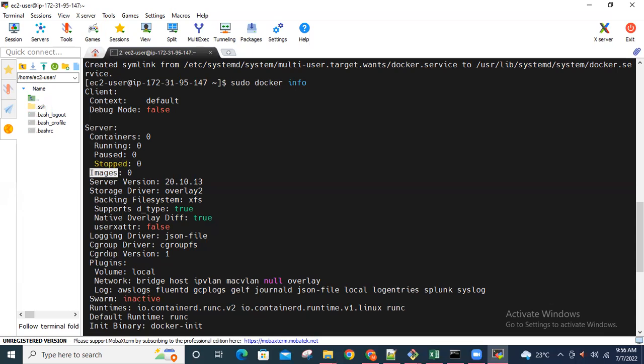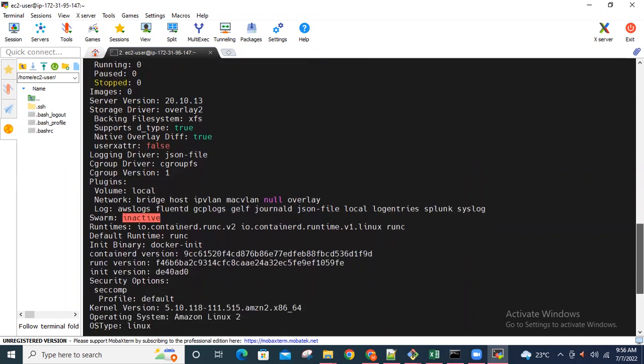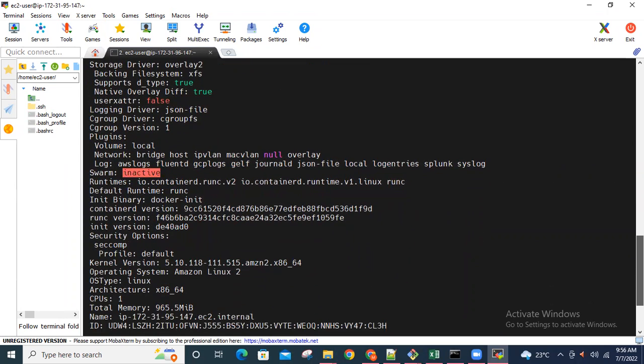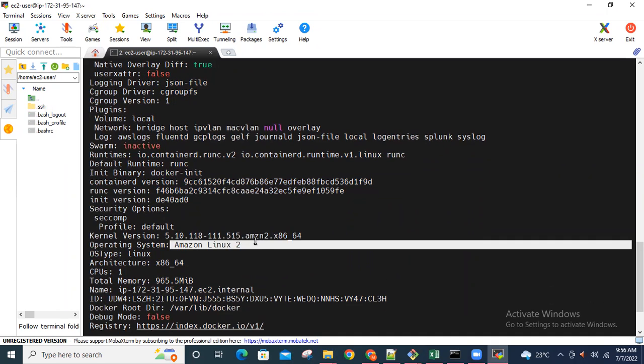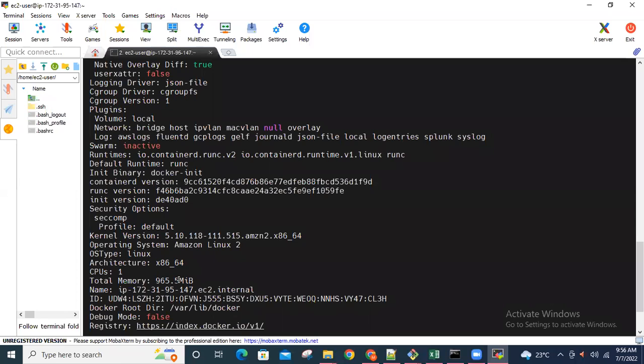We discussed about cgroups, right? What is the cgroup version? The cgroup driver is cgroupfs. By default, swarm will be inactive. Docker swarm, we have to enable it if I want to use Docker swarm. So these are some things we can check here. Operating system type, Amazon Linux 2, CPU, memory, host name.